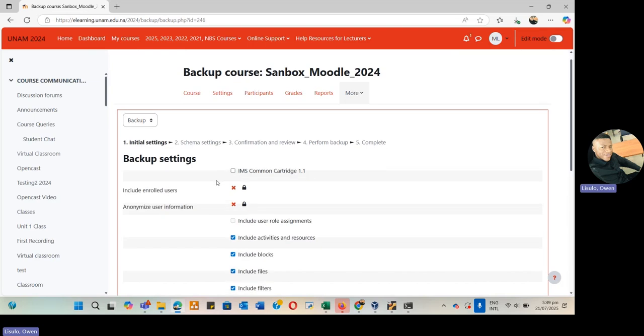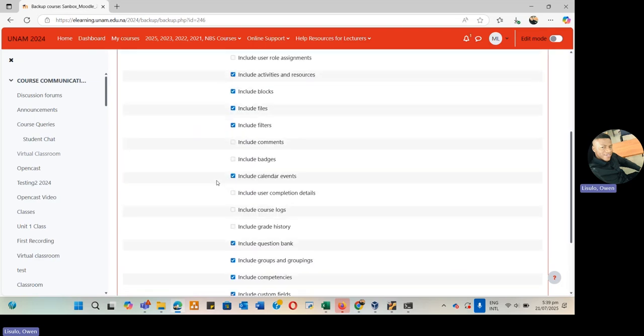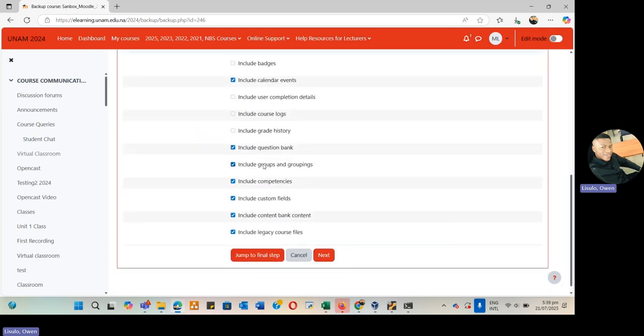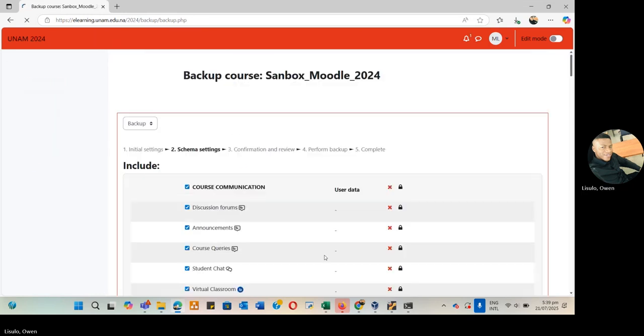Once I click on backup, it will bring me to the course settings. You don't have to change anything. All you have to do is remove include groups and groupings, because we don't want to carry over groups from the previous year. And then after that, you click next.